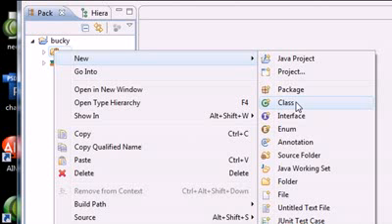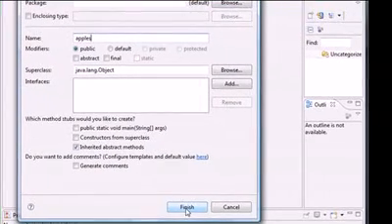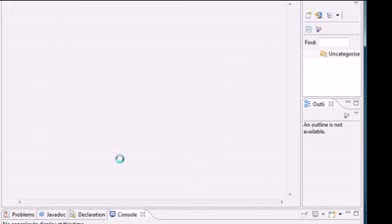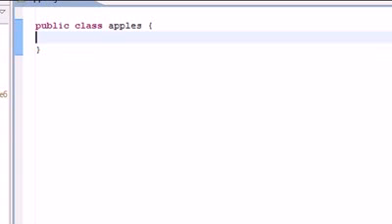Since, if you remember, everything is in a class in Java, we want to create one. So go ahead and click this, and you have to name your class something. I'm going to name mine Apples, and go ahead and press Finish. Now, as you can see, it already starts writing the code for us, public class.